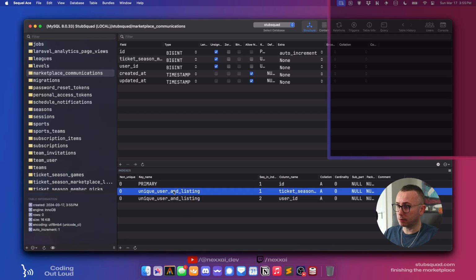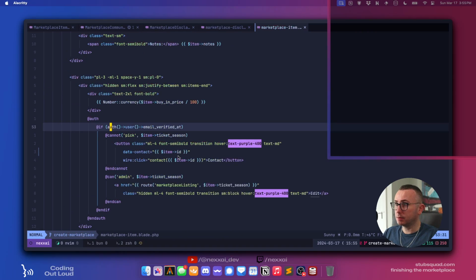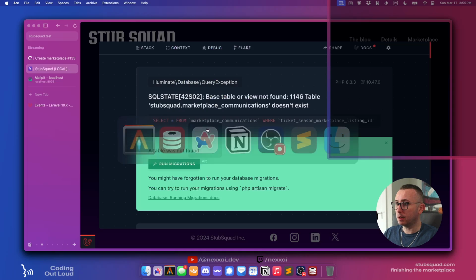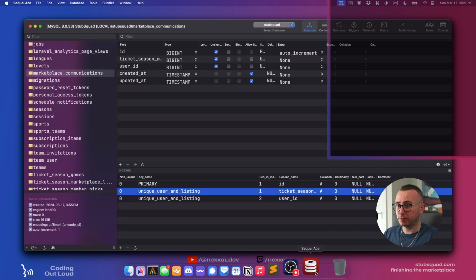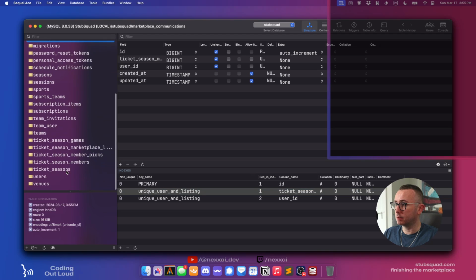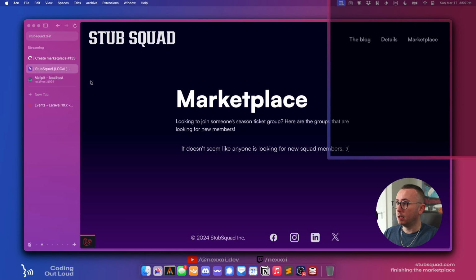Okay, so it's doing it correctly. So it's creating the correct unique index. Okay, so can close that. Let's try and refresh this. It doesn't seem like anyone's looking for new squad members, of course. Oh, that sucks because marketplace listing. Is there nothing in here? Of course.